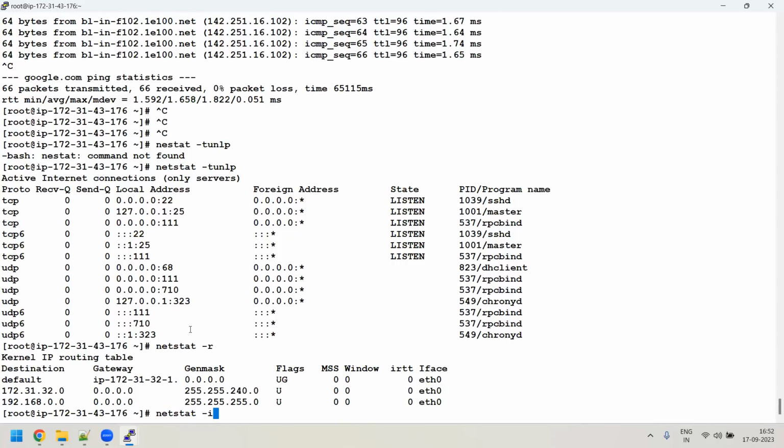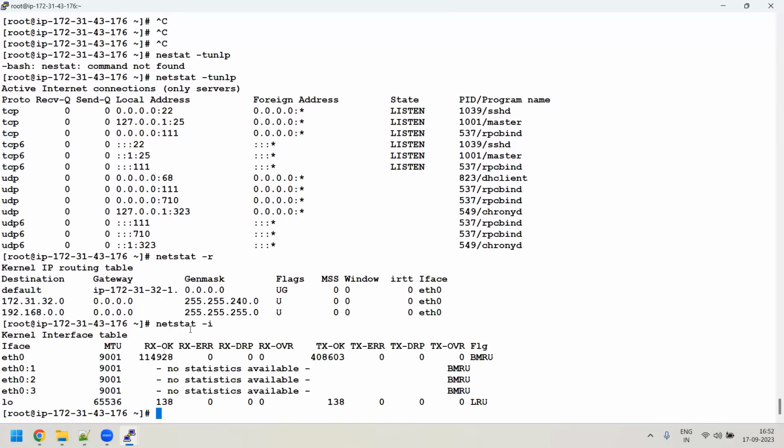Netstat -i, let me check if I remember. That will show MTU. Okay, these are network interfaces. So if you want some other information like network interfaces, what is MTU? So for other information, you have to use netstat -i.